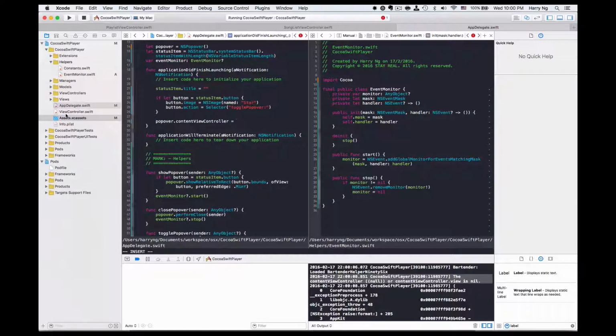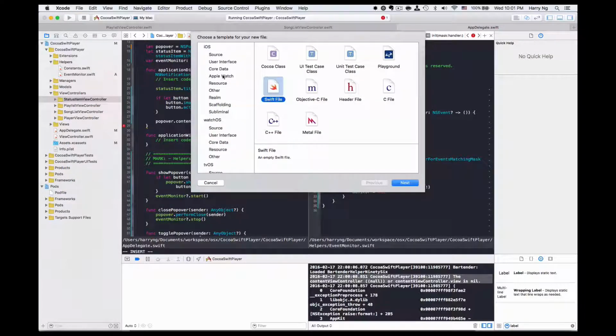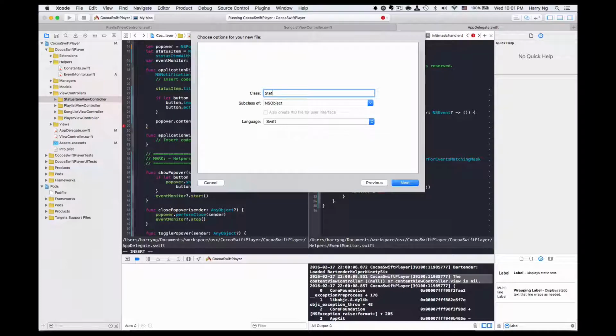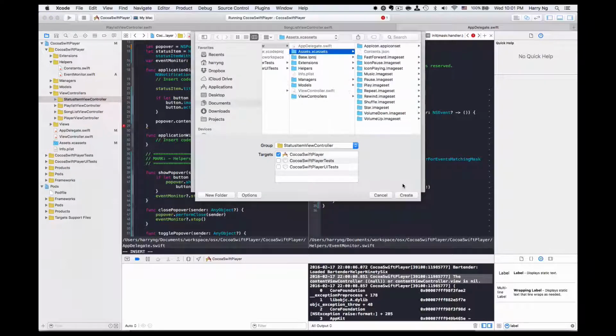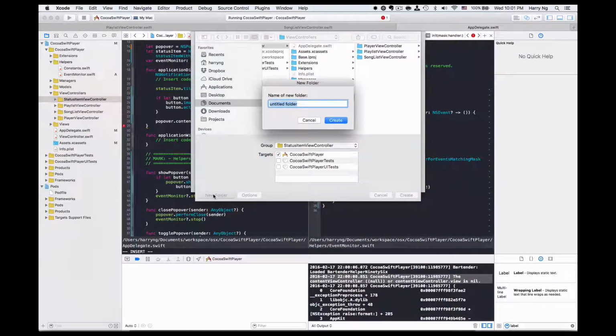And I'm going to define a new view controller for this purpose. In the view controllers group, create a new group and call it perhaps status item view controller, and then create a new class of StatusItemViewController, which is a subclass of NSViewController. I don't need to create the xib file because I'm going to reuse the main.storyboard. Save it into the corresponding folder.